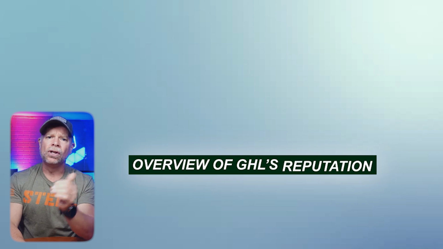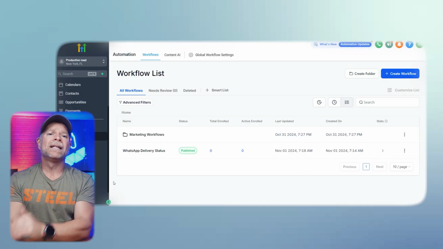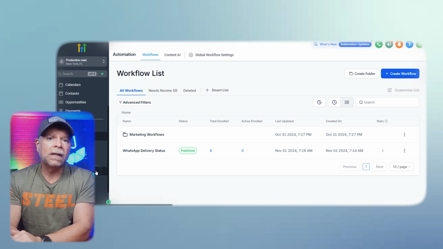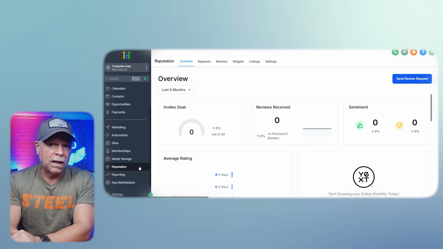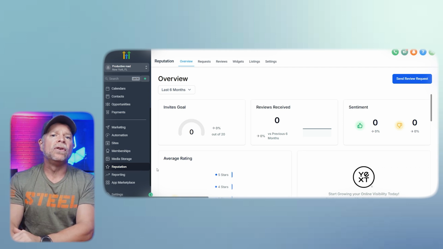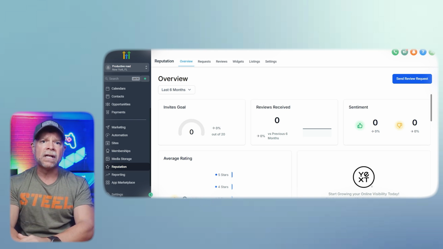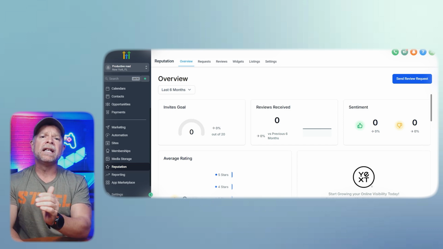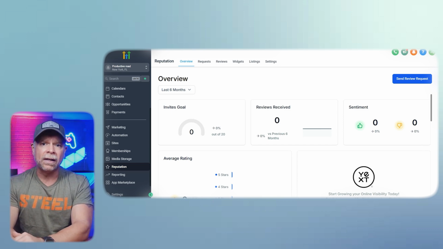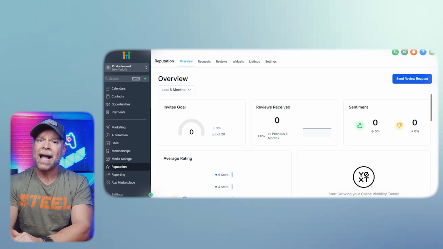Now let's look at how GoHighLevel helps you manage your online reputation effectively. To access the reputation management system, click on the Reputation tab on the left-hand menu of your GoHighLevel sub-account. Now this will take you to the Reputation page, where you'll find a range of features to help you stay on top of your business's reputation. On the Reputation page, you'll see several sections designed to give you a clear overview of your online reputation. Now let me walk you through each of these sections so that you can better understand how they work.